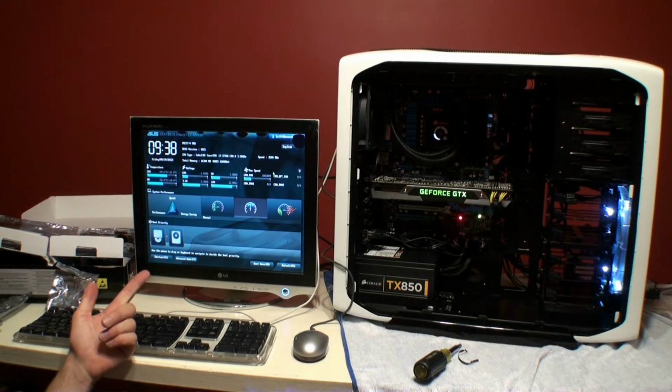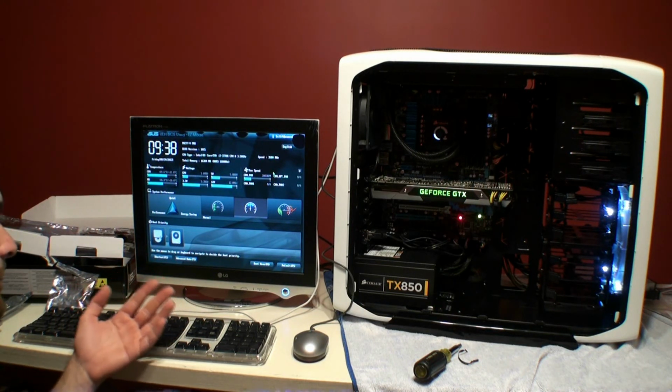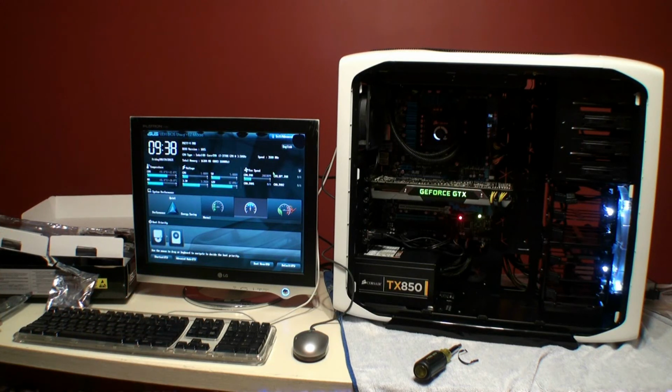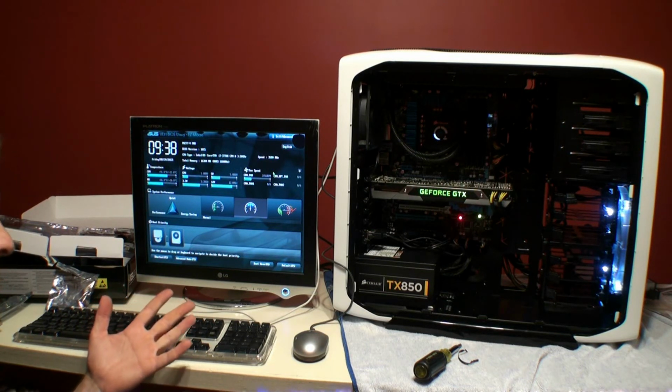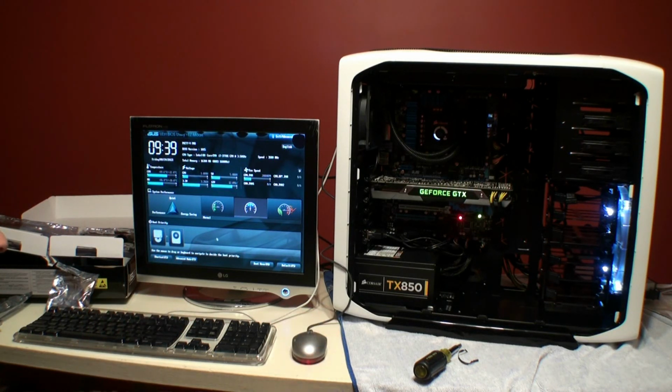All right, so I'm actually in the BIOS here. This BIOS screen is very easy to look at. I mean, it's almost like looking at a Windows screen, like a desktop almost, which is amazing that you can actually use a mouse in the BIOS.